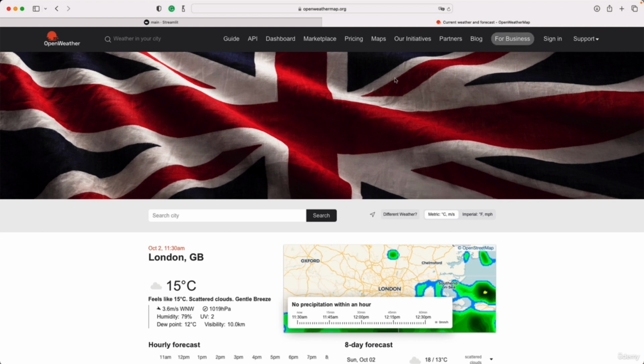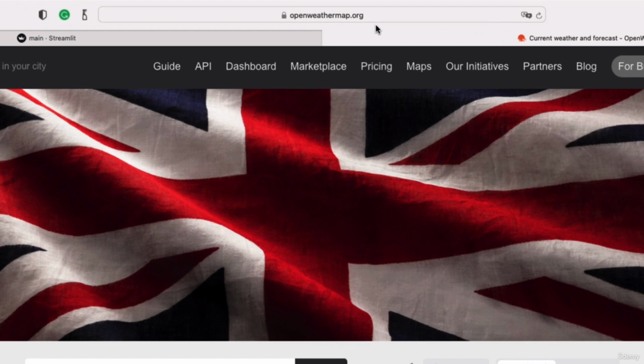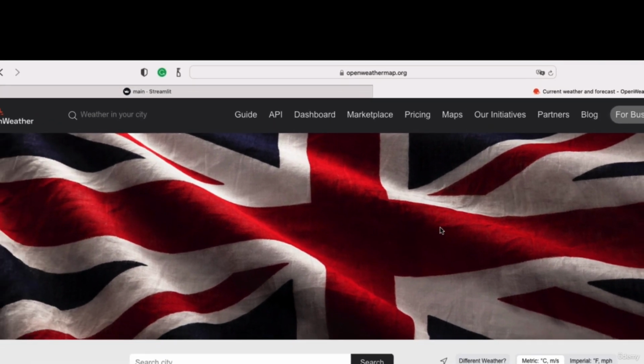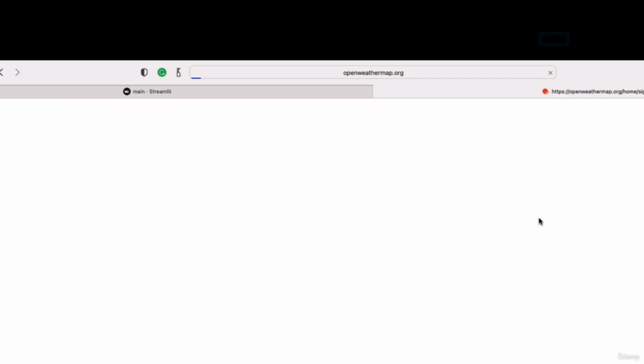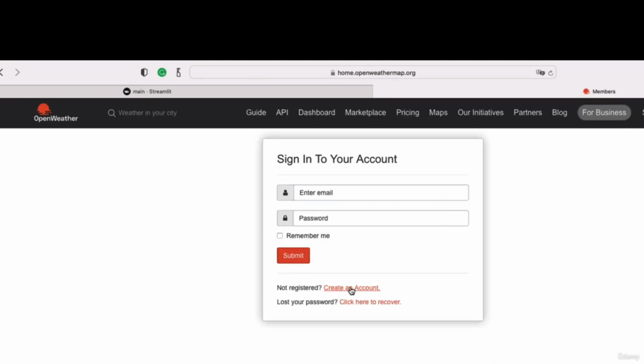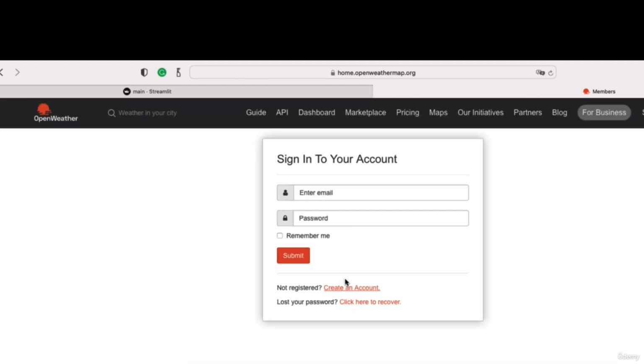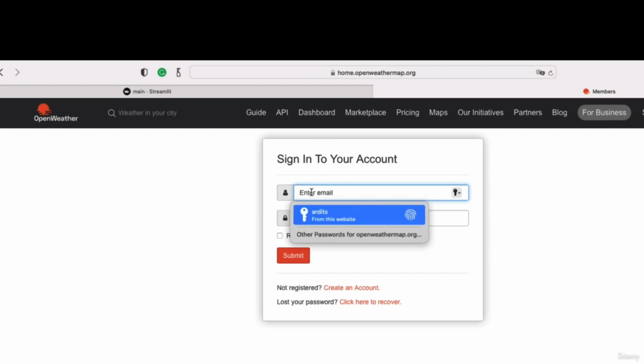So I looked around and I found this service. And this gives you free data for 5 days. Let me explain to you exactly how these data will look like and how you can get these data as well. So please go to openweathermap.org and then go to sign in. Here you can create a free account by going to the create account link there. And once you create an account, you can sign in in this area here.